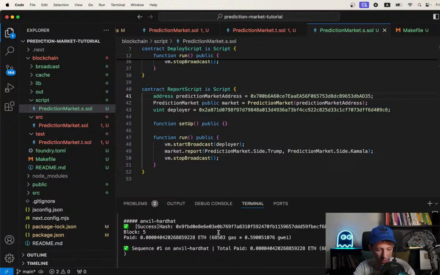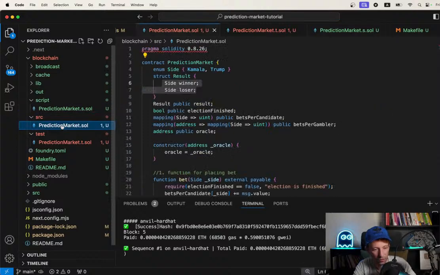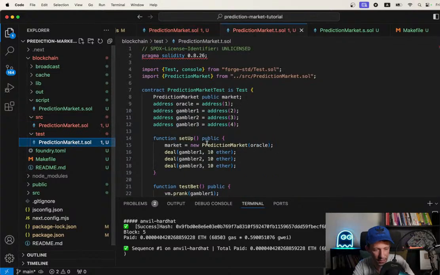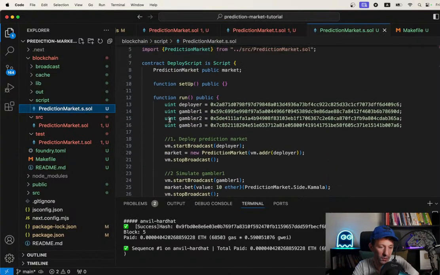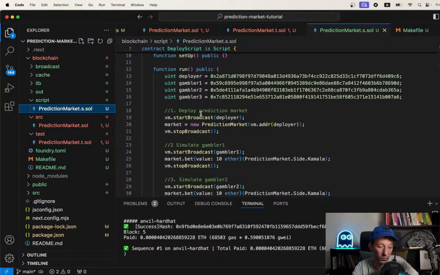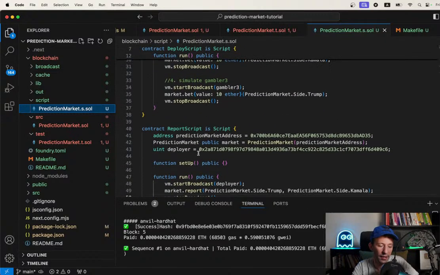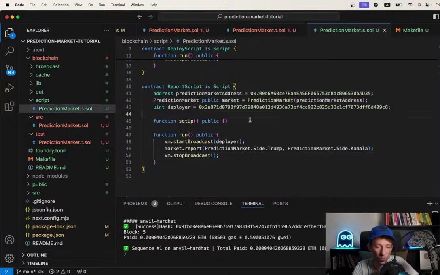Okay, we can see the transaction hash here. And the execution, the report function worked. Amazing. Okay, so let's recap what we've done so far. We have created the prediction market smart contract. We have tested the function of our contract, the happy path and the unhappy path. And finally, we've created two scripts, one for deployment where we deploy the contract and then we simulate some gamblers, and a script to report, to simulate a call to the report function.